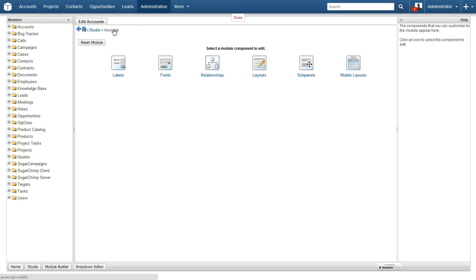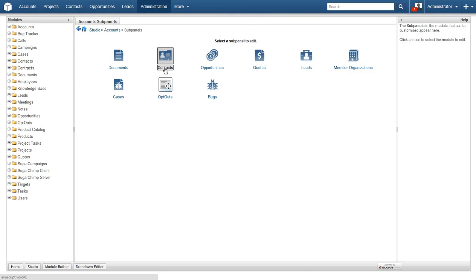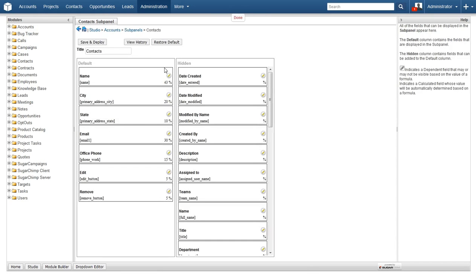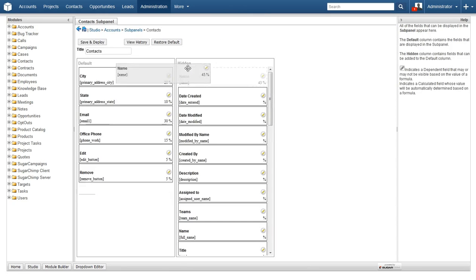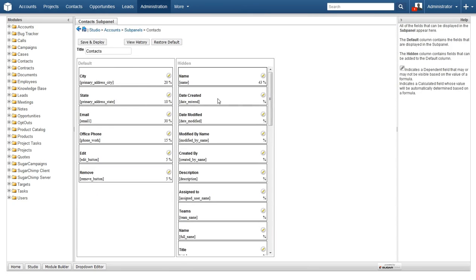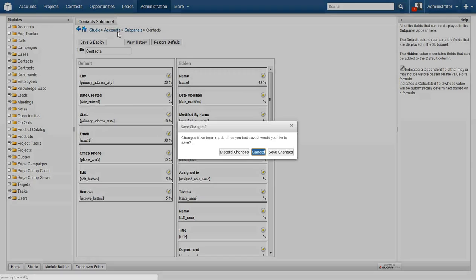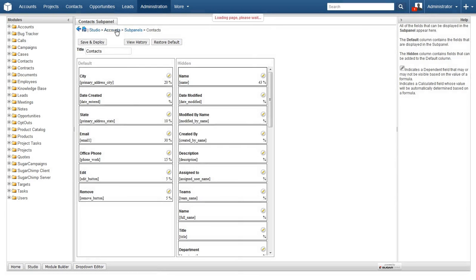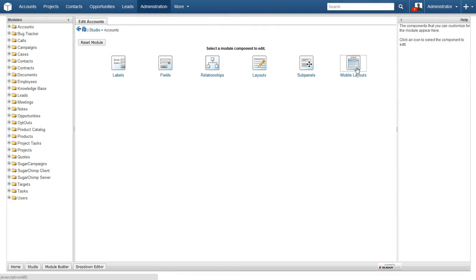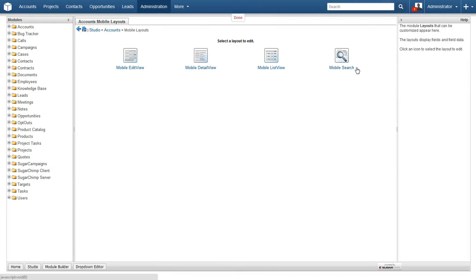Only 2 items to go. Click on Subpanels and then select the subpanel you wish to edit. I'll just select Contacts. The interface to edit the subpanel layout is very similar to the Layout Edit page. Just drag the items that you wish to hide over to the right and the other way for the items you wish to show. If you made any changes, then click Save and Deploy. The last section is Mobile Layouts. This is a very similar editing process to the standard layout page, but is only for the mobile presentation.